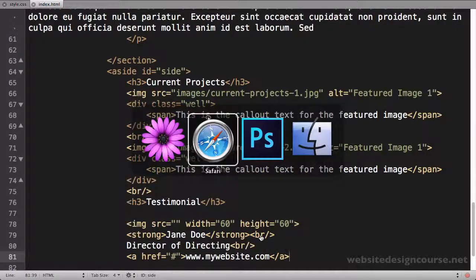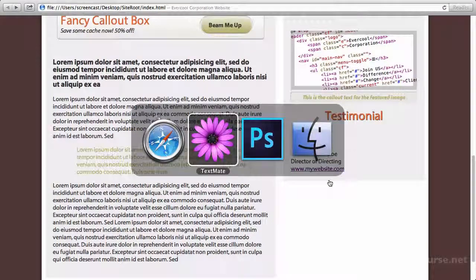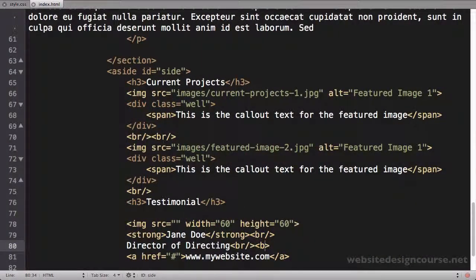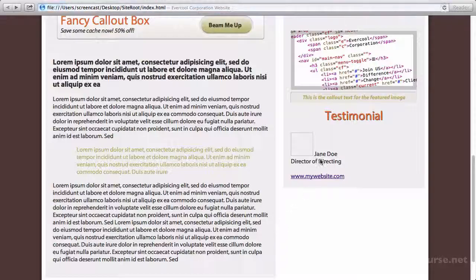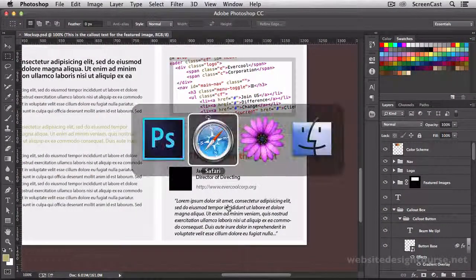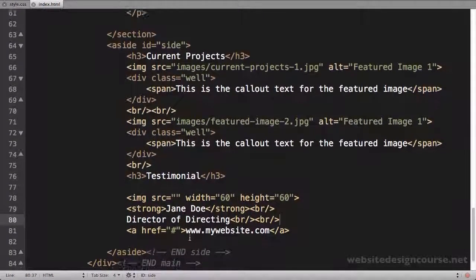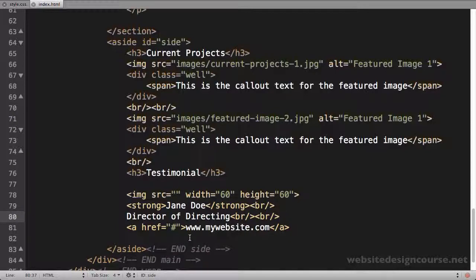Close the anchor tag. So let's save that and come in here and refresh. So that's looking pretty good. Maybe we want to do two break tags between those latter two to kind of replicate what we've got going on here in Photoshop. And then we need to take this image and float this image left as well. So let's go ahead and set this up.